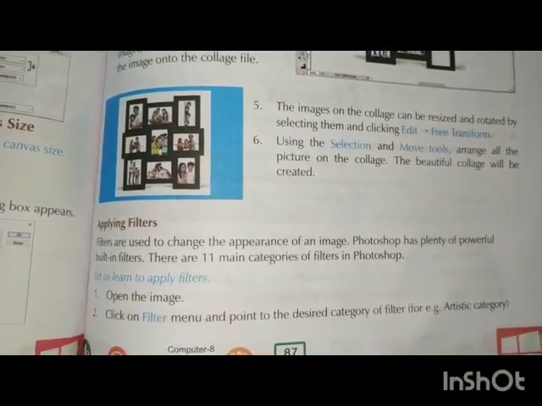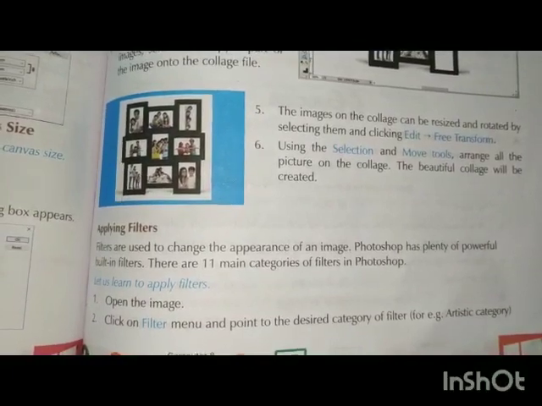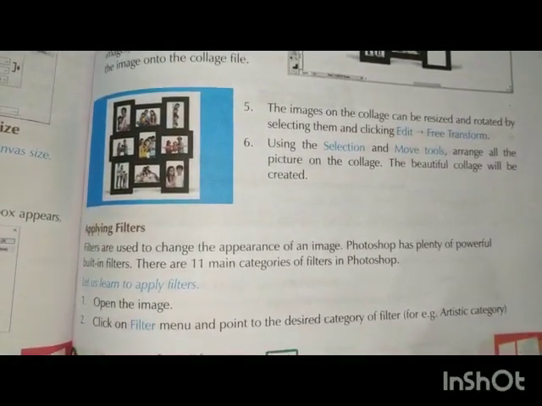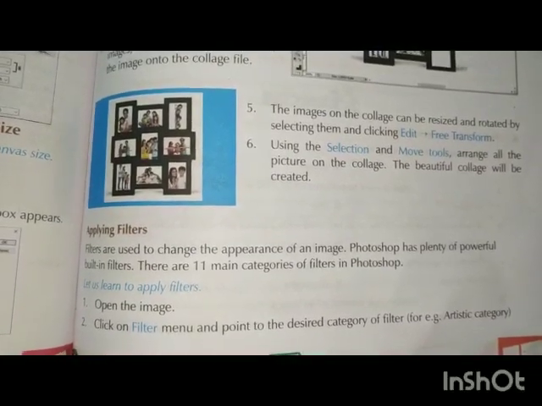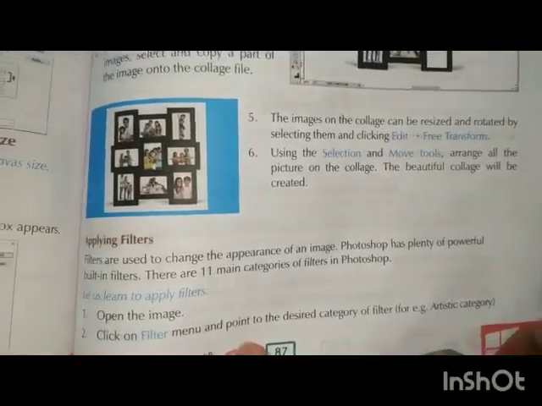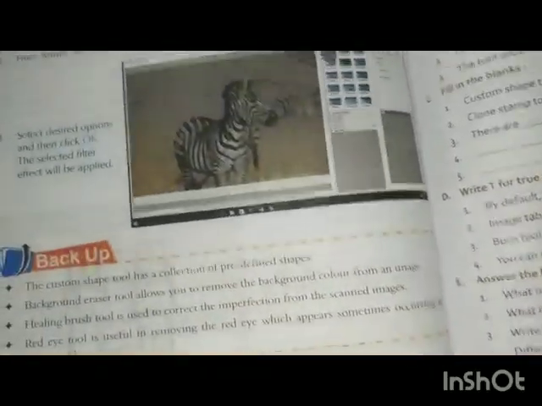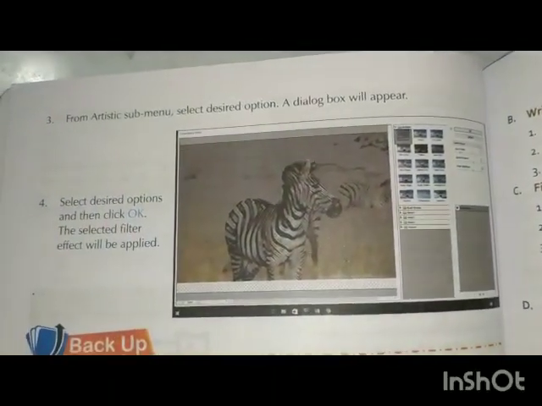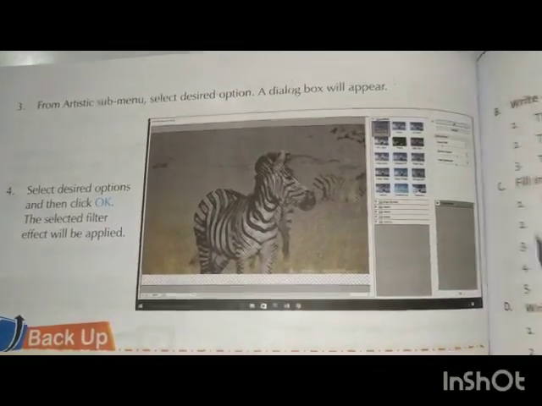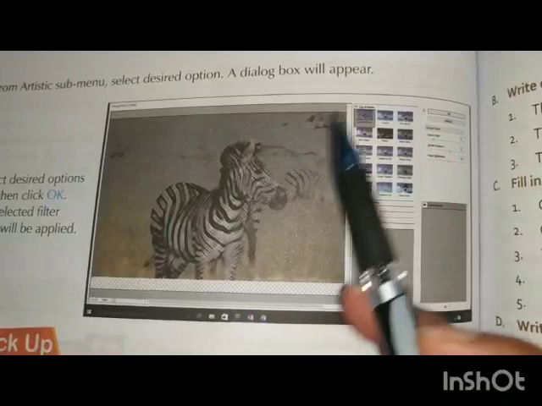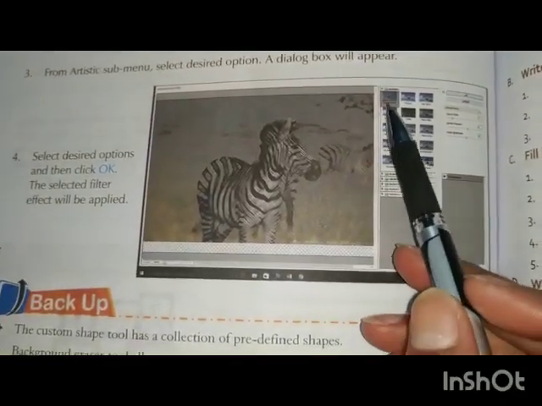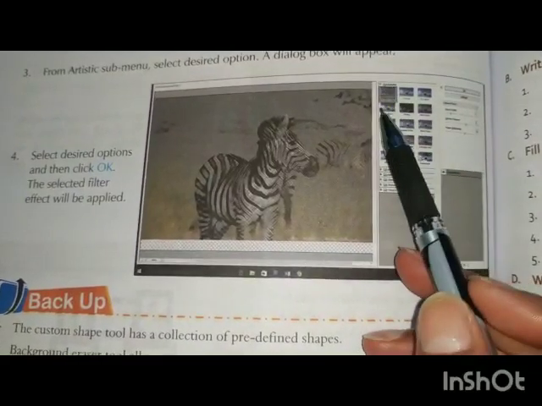First of all, you have to open the image and click on the Filter menu. As soon as you click on the Filter menu, you have to select the desired filter. Whichever filter you want, you have to select that. Is it clear to you? So from the Artistic submenu, select the desired option. A dialog box will appear. See, this type of dialog box will appear in front of you. Whichever effect you want to add, whichever filter you want to add, you have to click on it and then press OK.